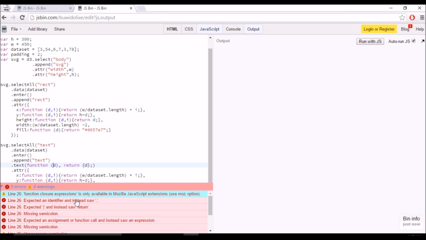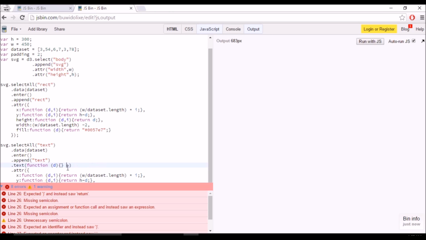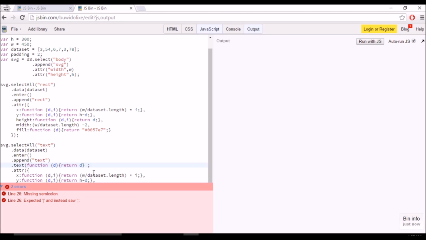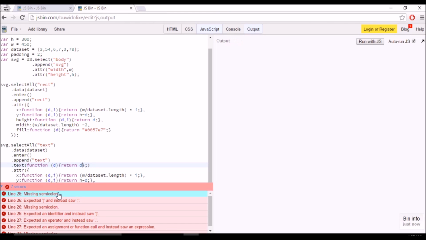I need to add the curly braces. I have given comma instead, so I'm adding the curly braces and returning those things. So these are basically the semicolons are missing. Okay, if we add the semicolon, I think this will fix. Yeah.